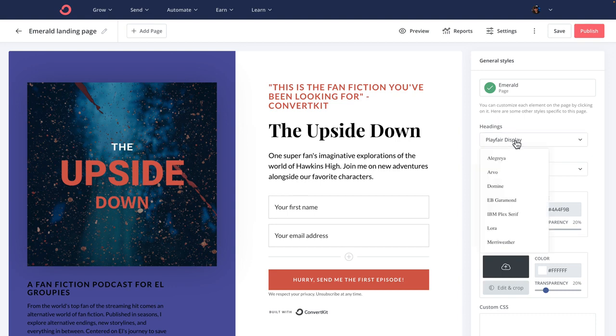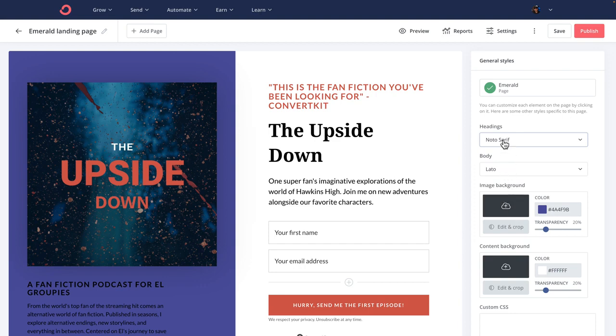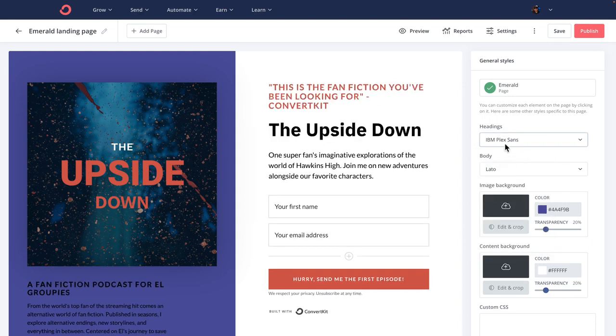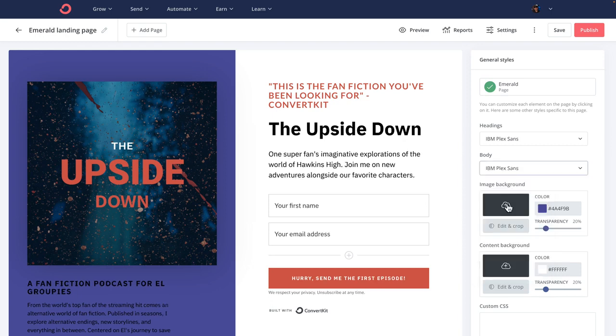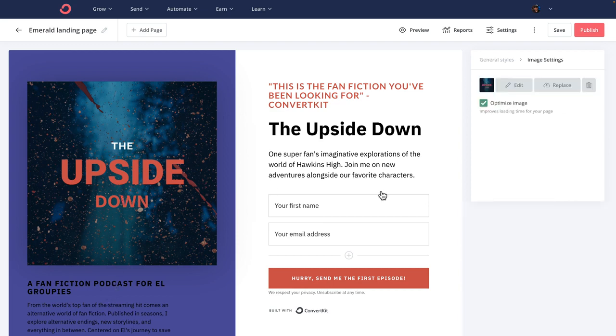Now, do we want to change the headings? We can change the fonts from Playfair Display, which looks to be the default font. There's also things like Noto Serif and things like that. You can match these as close as possible with your brand. I like IBM Plex Sans, so we'll do that, and maybe we can do that for both. How does that look for both? Looks fine to me.